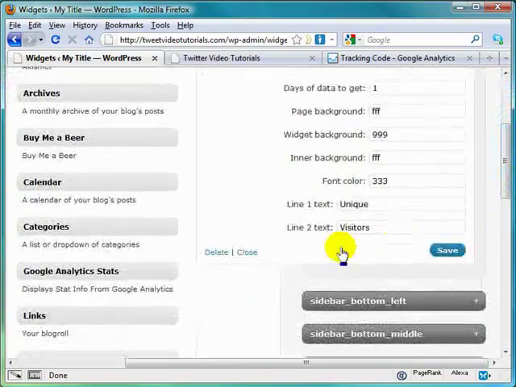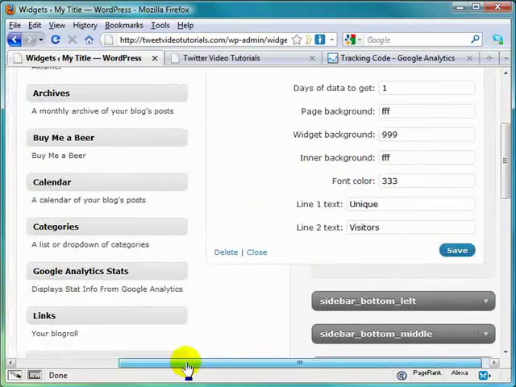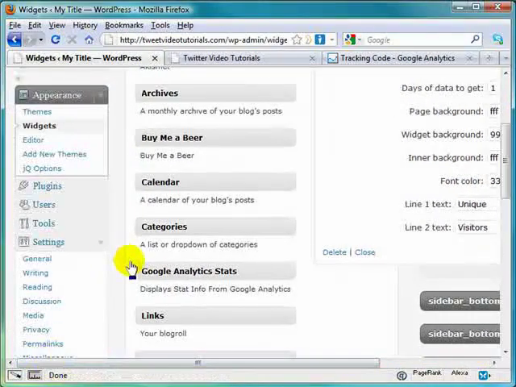And that's going to bring us to the end of this video on the Google Analytics plugin. I hope you learned something. You definitely need to get out there and hook up with Google Analytics because you can't beat the price, and you definitely need the information provided.